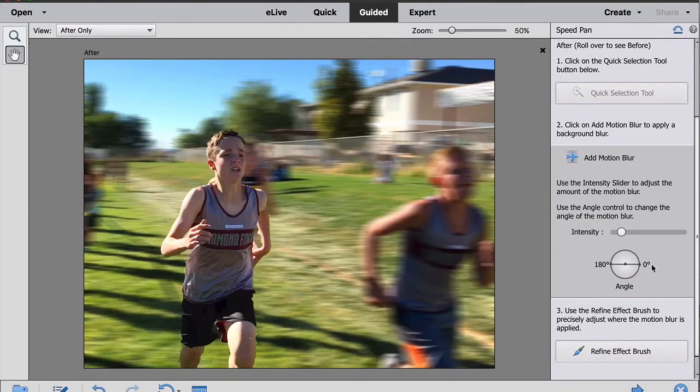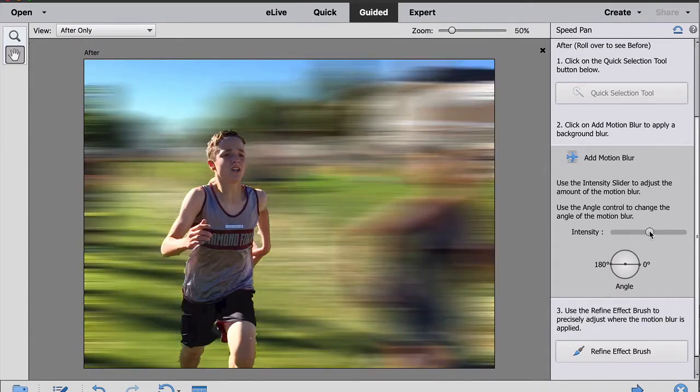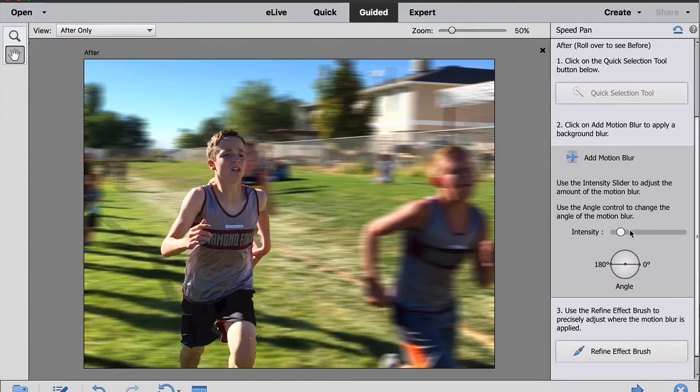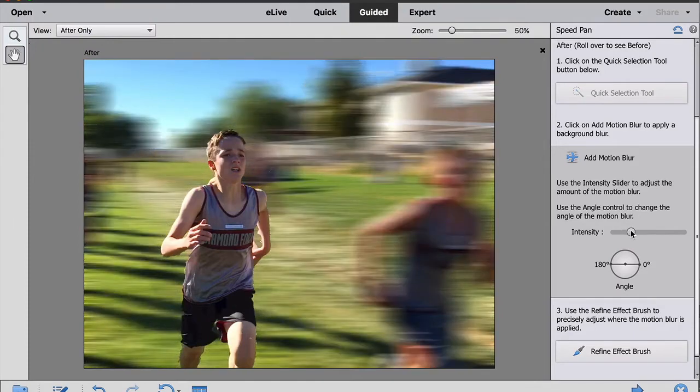So there's a couple of things we can change once the motion blur is added. We can change the intensity of it. We can make it a really strong effect so that the only thing you really recognize in the photo is your subject. We can make it a much more subtle effect if we'd like. Or we can choose somewhere in the middle. You can just play around with that and decide what you like best.